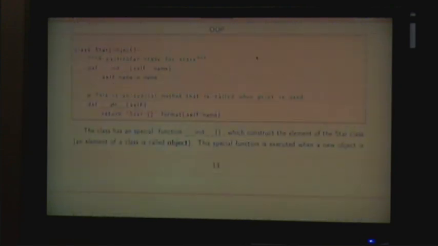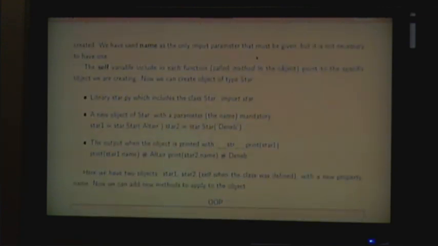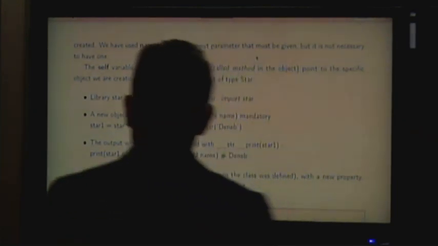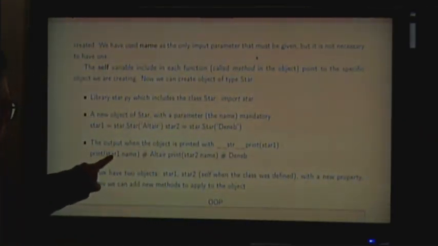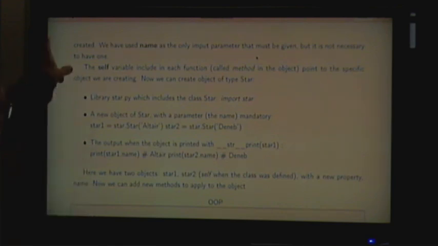And we can print the object name. We print the object name, okay? Then we will show the name.